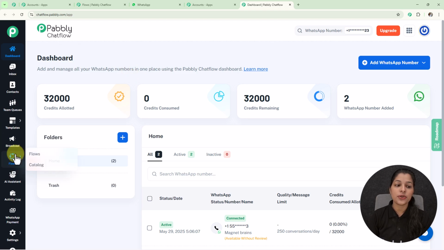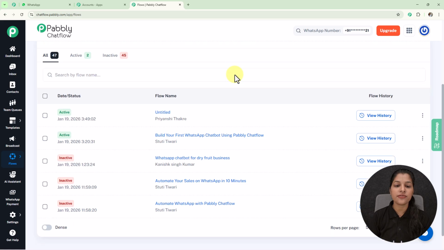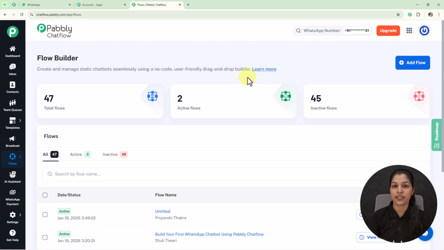And now as we are going to create a chatbot, then we just have to click over the flows given on the sidebar. And once you click over the flows, you will land on this flow builder page where you can see these are the flows I have created. And if you want to create a new flow, then you just have to click over this add flow button.